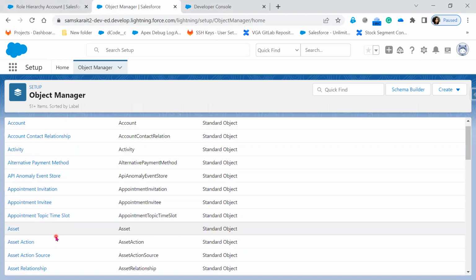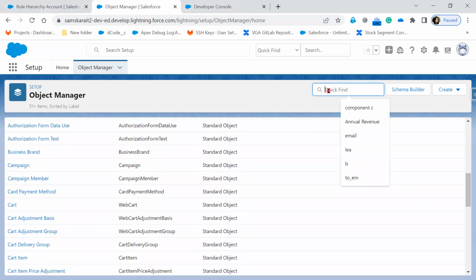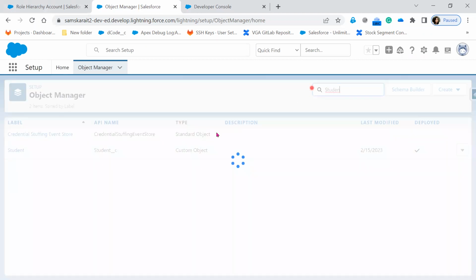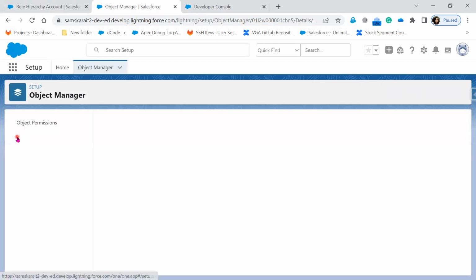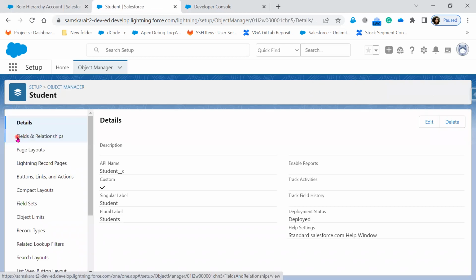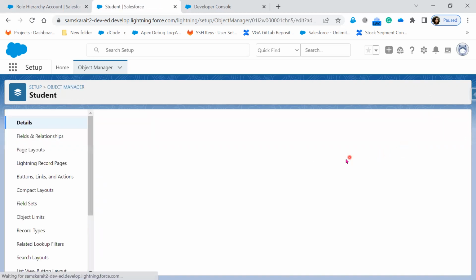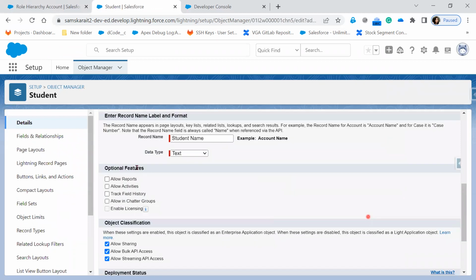So any other questions? Now, once we create an object, if you wanted to find it, you can find it here, student. So right now we can see the label is student, student__c, custom object. It shows the last modified date and whether it is deployed or not. So this information we can see. Once we click on the student object, it is redirected to the detail section. In case you wanted to modify anything on the object level, click on edit and you can change it here.